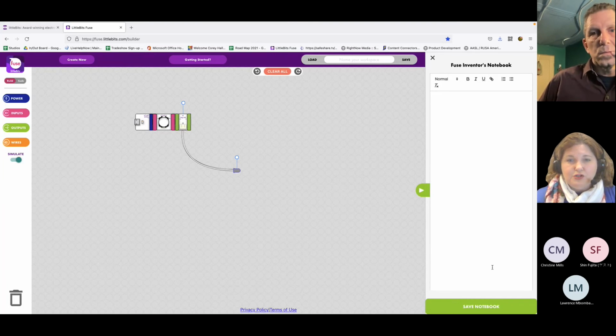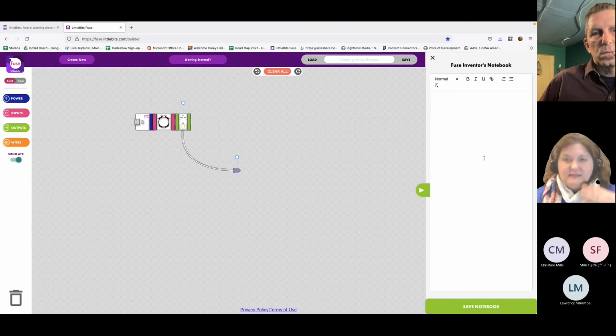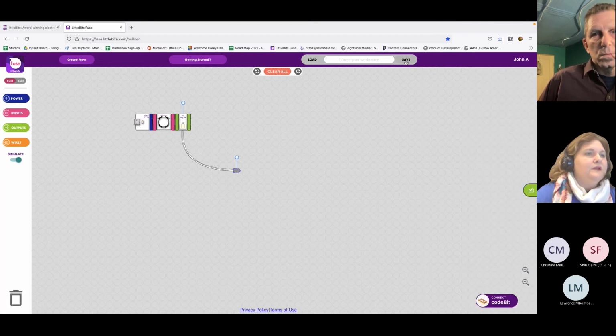So that's kind of a neat feature too, is that you can't necessarily interact with what they've written, which is a weakness, but you can at least see what they're thinking. You can follow their thought process. All right, so I'll close that back up. And I am going to save.